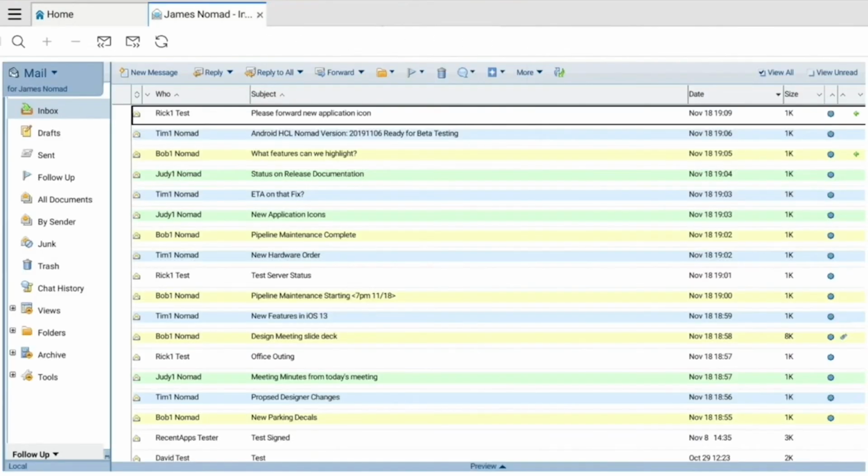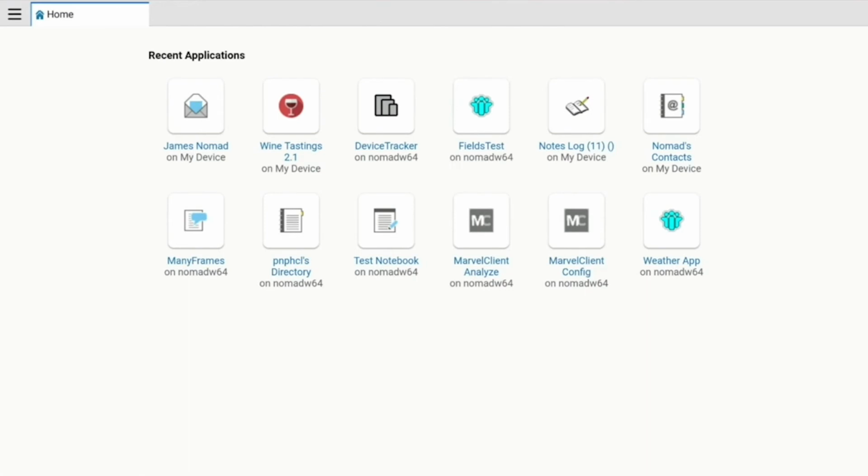That email is now sent. Great. So let's go back to the home screen. You'll see that since Mail was the last application that I had open, it is now on the top left-hand side of the recent applications list.